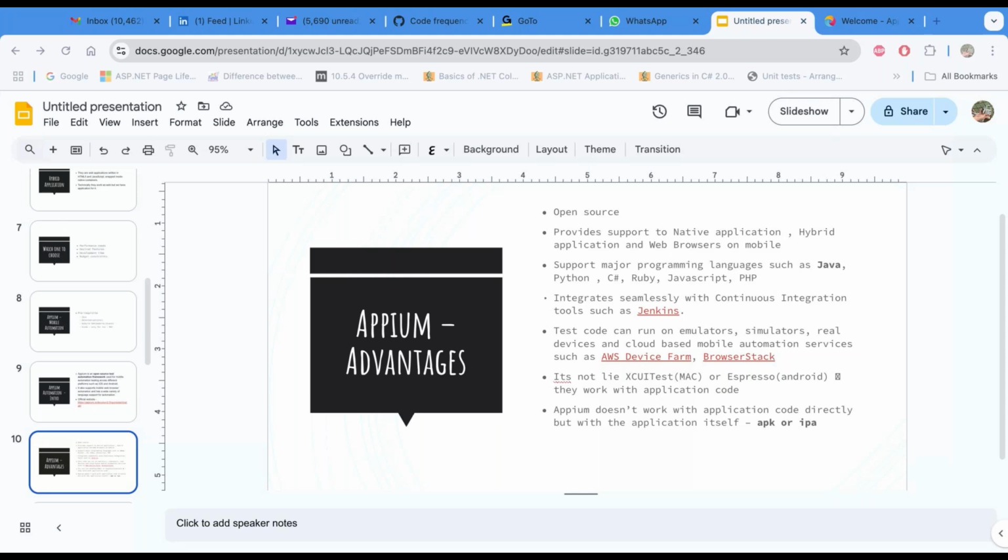Okay, and the test code can run on emulator, simulator, real device, and all those things. And then you have a device farm. Maybe if we complete the syllabus, I can tell you how to do a device farm. So far we have not included it because that's more about adding a device and then using it. So it's quite a complex topic, I would say.